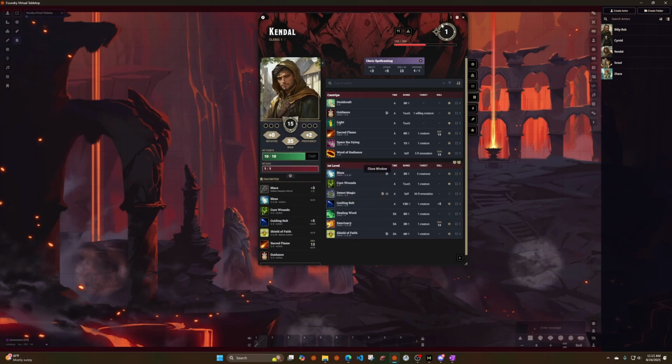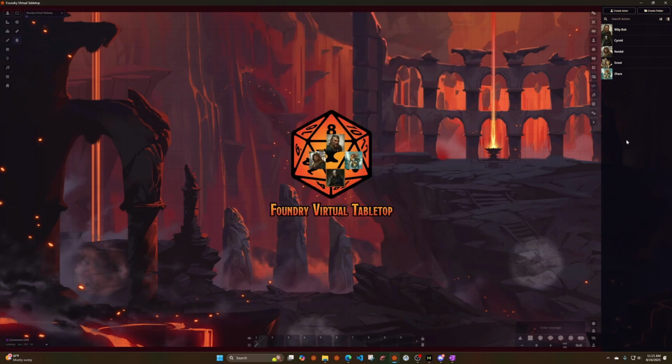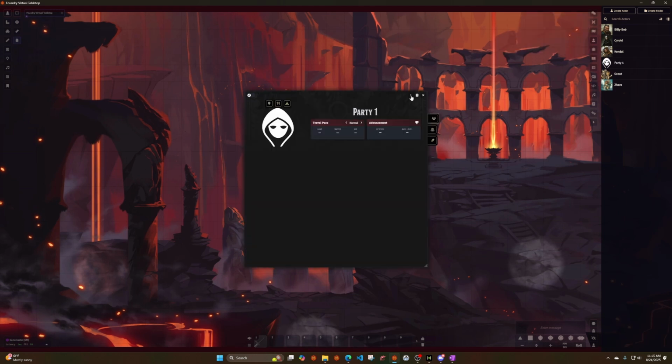But what I want to do now is create an actor that is the group. So we'll just say party 1. We'll just call it that. And then it's a group type. And then we're going to create that actor. Then we're going to right click on the party 1 and we're going to set this as the primary party. And we're going to drag our party into it.